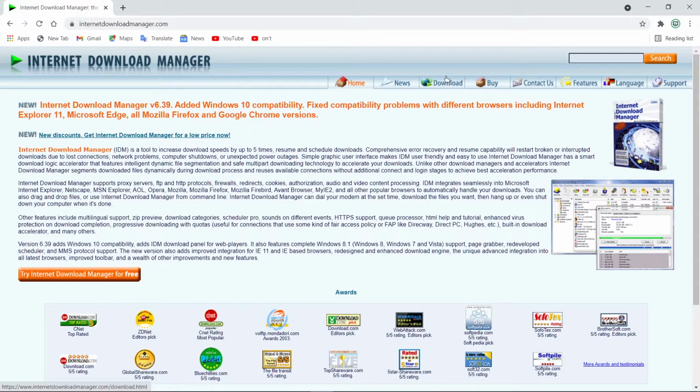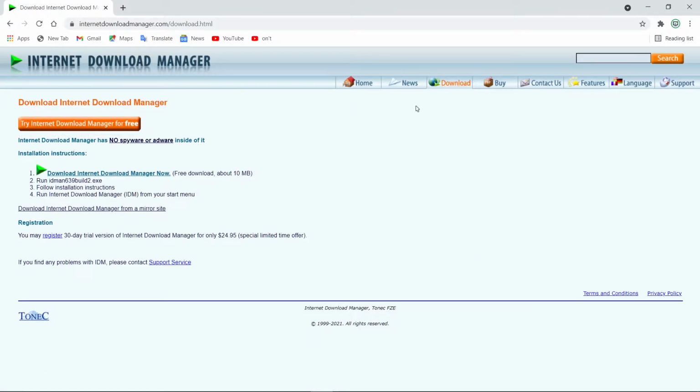You can download it from this download button, click on it. And this software is for both operating systems, for Mac OS as well as Windows. As you can see here, the free download is only about 10 megabytes. So click on this link and download this software right now from the description.